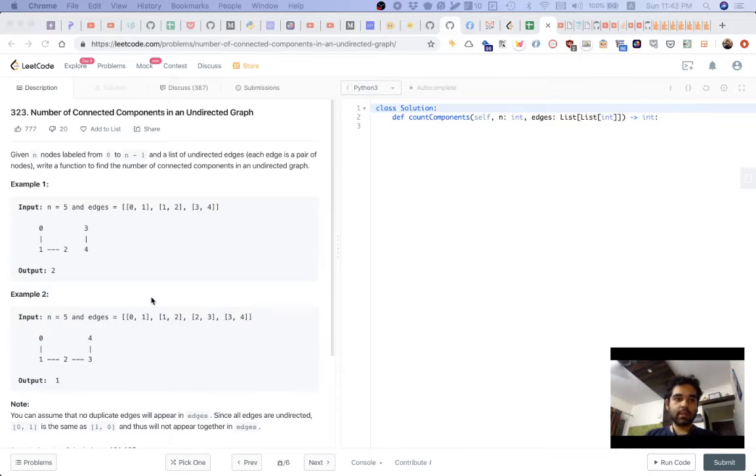Alright, let's start on this. Given n nodes labeled from 0 to n minus 1 and a list of undirected edges, where each edge is a pair of nodes, write a function to find the number of connected components in an undirected graph.